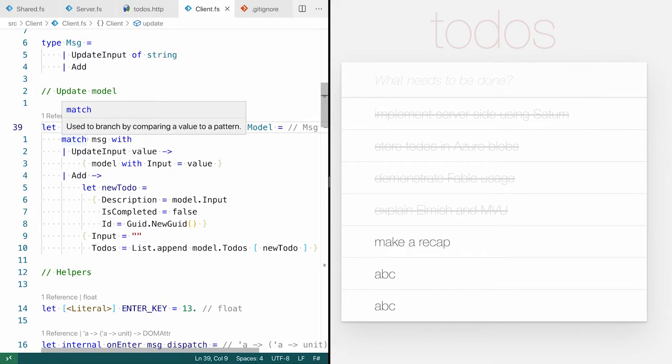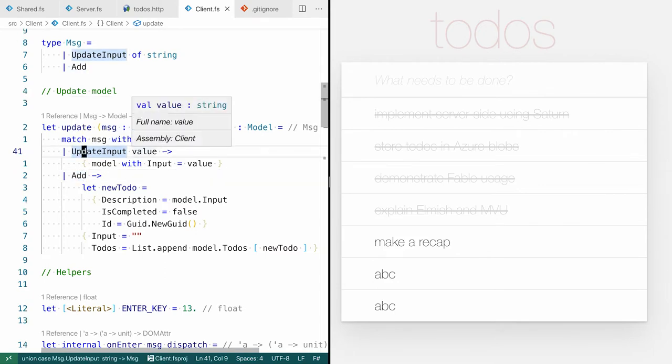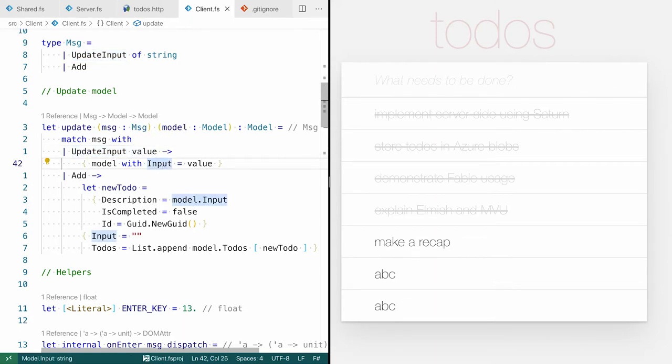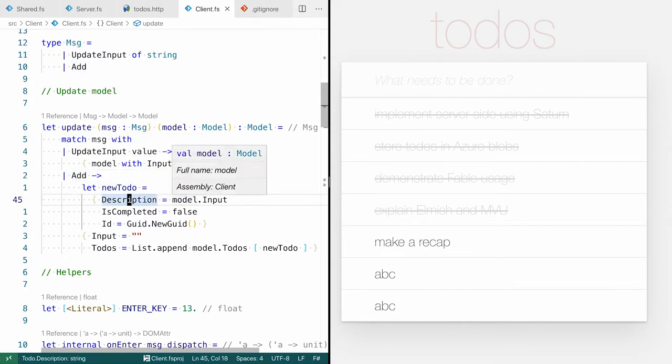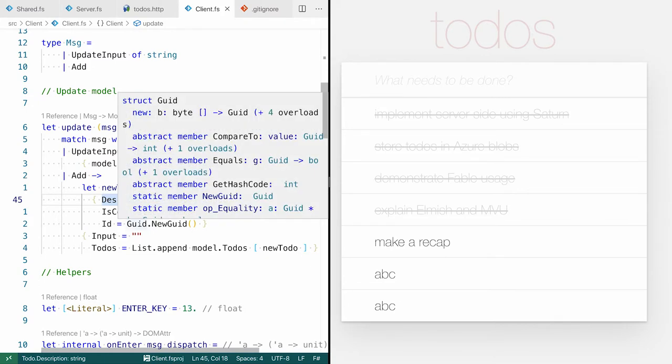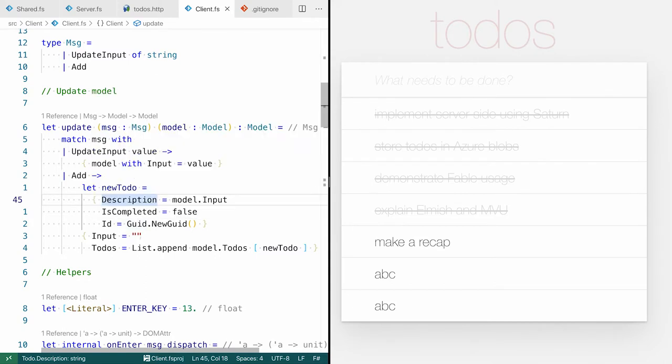And we use a technique called pattern matching in F# on the message and check whether it's update input or add message. If it's update input, we basically just want to preserve the list of to-dos, but change the input field of the model. So this is the syntax for returning the same value, but with just a single field amended. And in case of add, I need to create an instance of a new to-do. So for the description, I'll take the value from the model input. Initially, it will be set to false, and I generate a new ID for that to-do. And I'll append that to the end of the to-dos list.